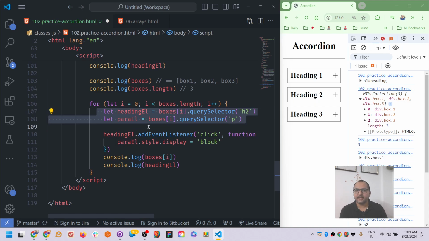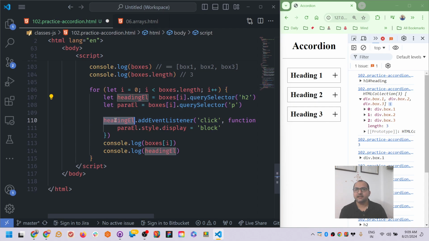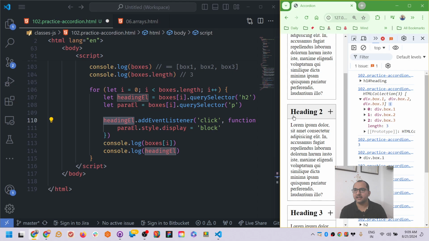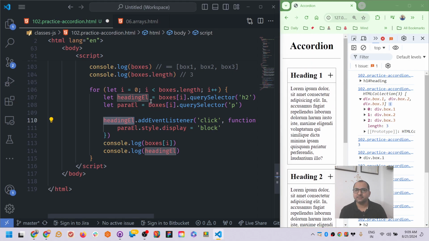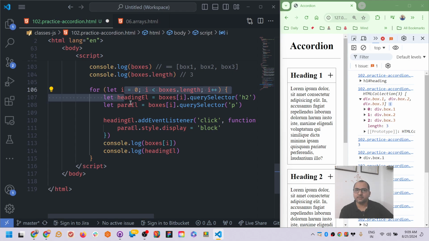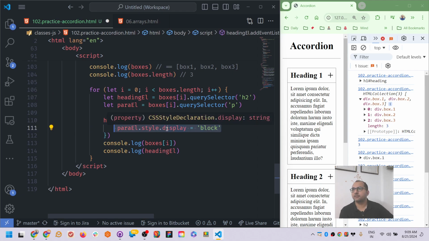So we are getting two variables, and then we are targeting the heading element because we want to apply this click effect on every heading. We are targeting this particular heading, adding the click event, and then making the paragraph element style display equal to block. Whatever this particular box 0 paragraph is, when we click that heading element, that paragraph will be display block. Clear?